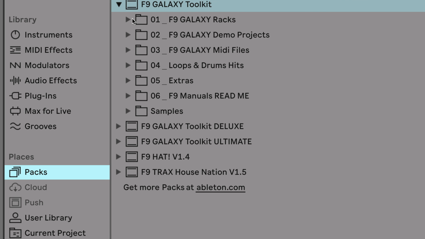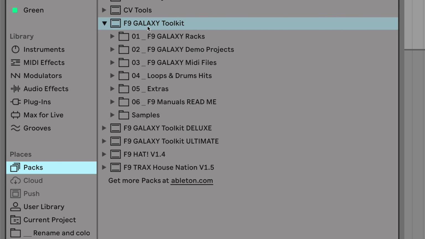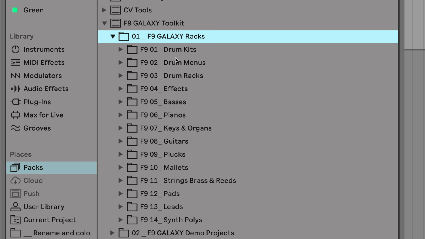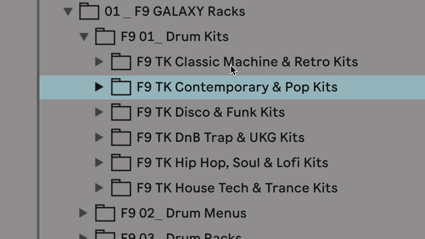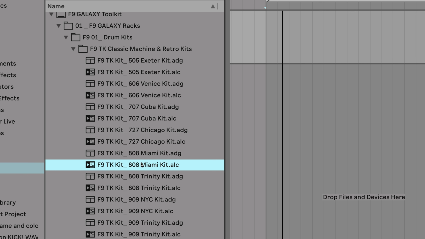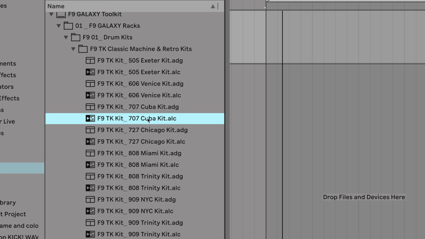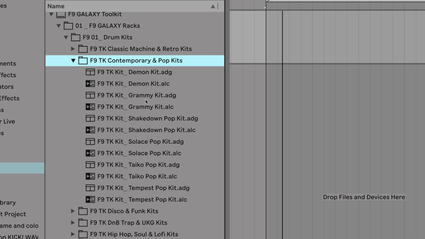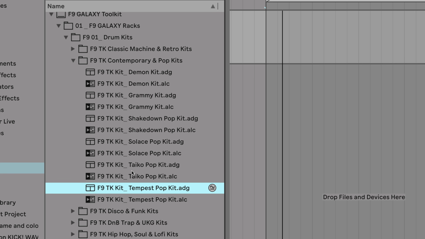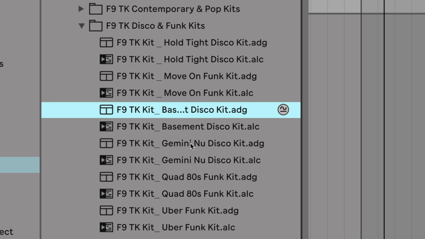F9 Galaxy by default installs into the Packs area of the Ableton browser. Let me talk you through everything that's inside. This first folder, number 1, contains the huge collection of drum kits, which are organized by type. For example, we've got the classics here, more contemporary kits like the Grammy one you just heard, and kits orientated to the dance floor.